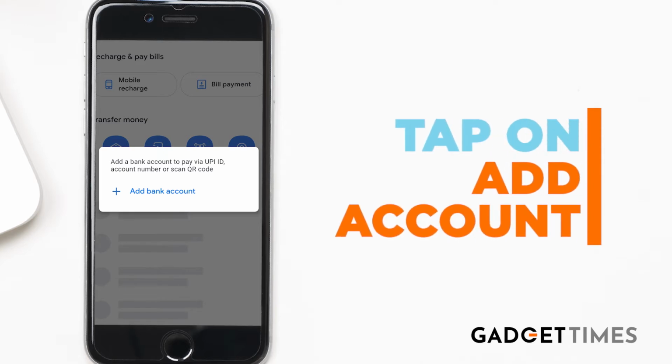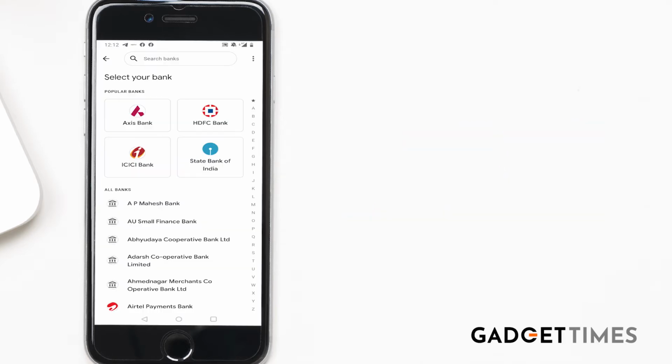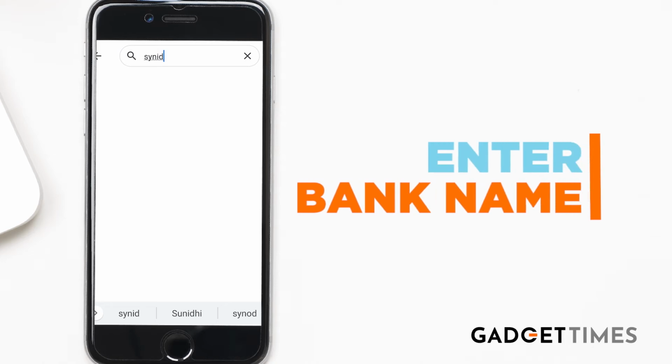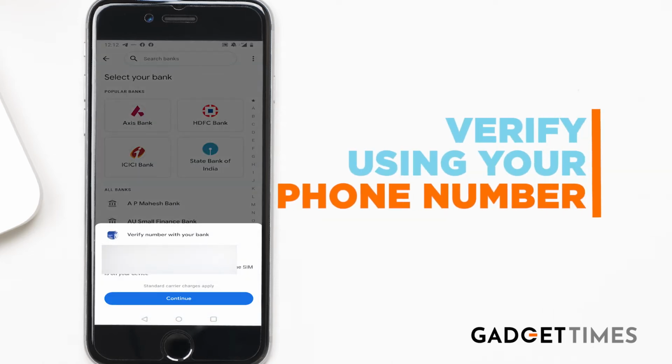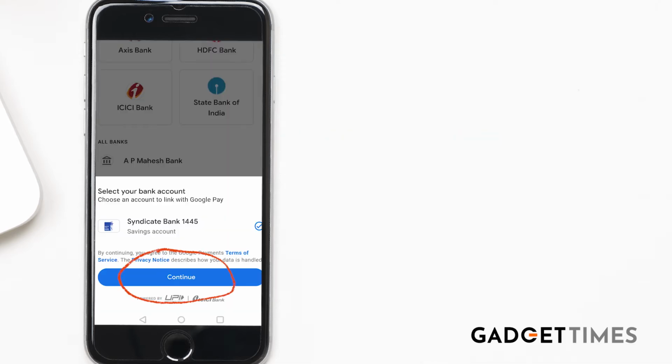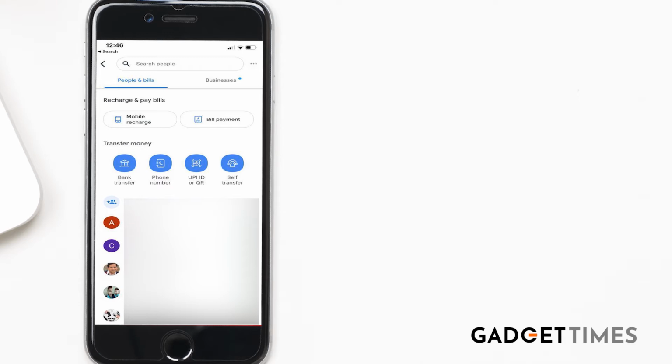Then tap on add account. You'll see a list of banks. Either scroll down to see the bank of your choice, or you enter the bank name in the search box and select the bank name. Verify then using your phone number. It will show you your bank account details and will ask you to press continue. It will then again lead you to the four payment options.